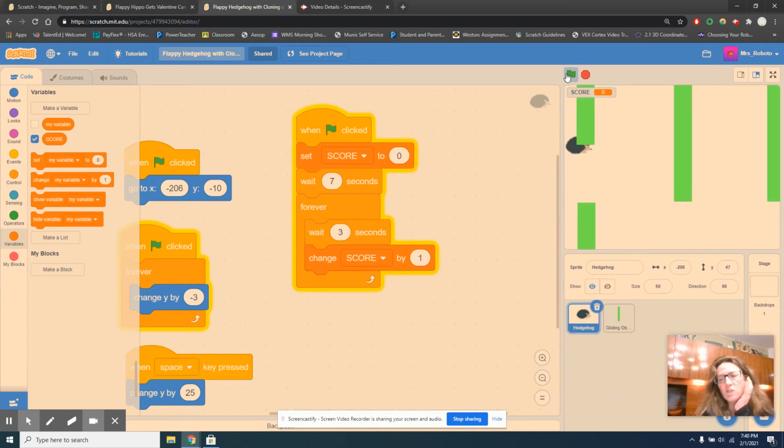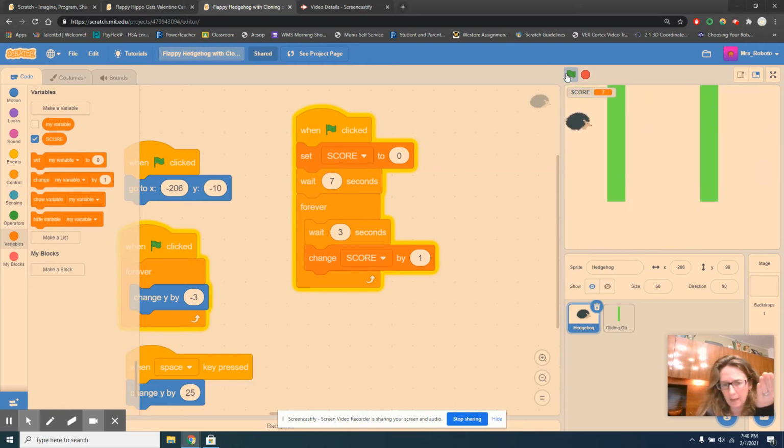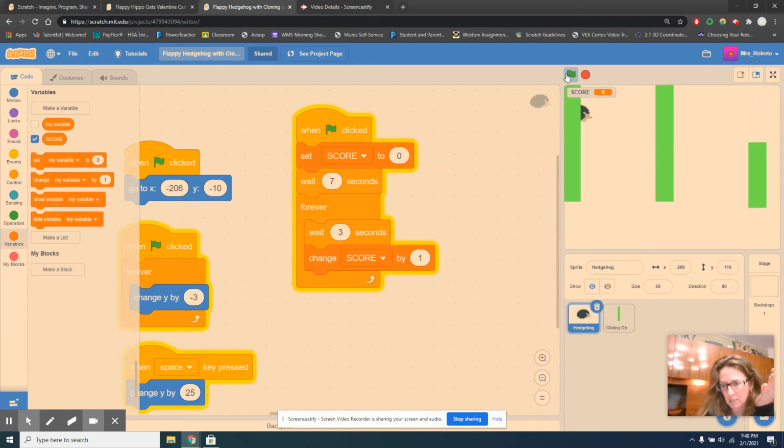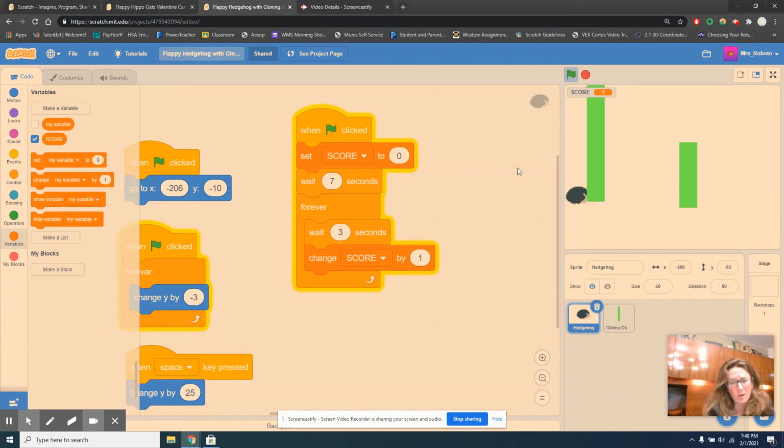Okay, so my hedgehog doesn't interact with my gliding bars yet because I didn't actually code to do that. So that's the next thing that we need to do. And you guys know how to do that.